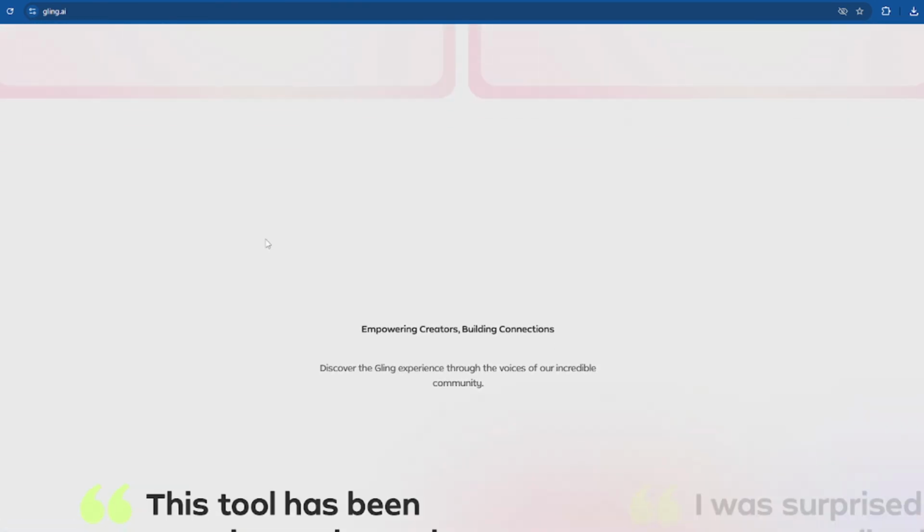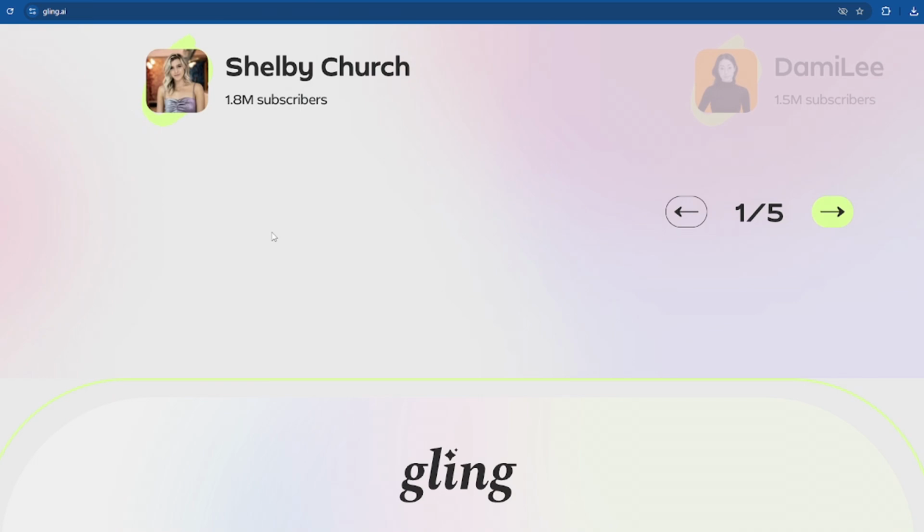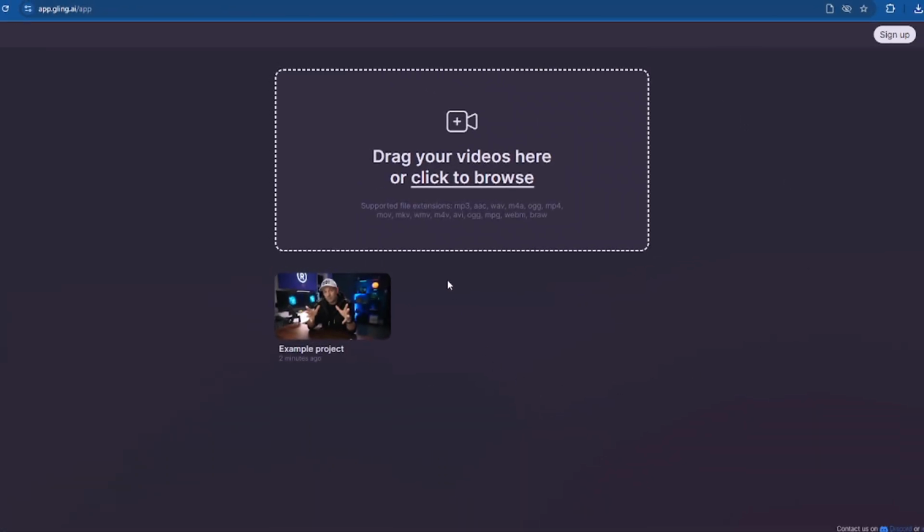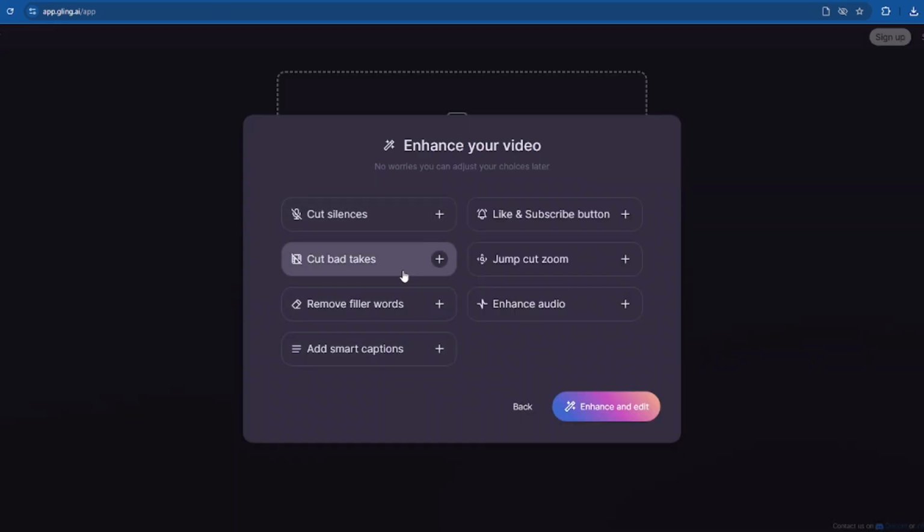Head over to the Gling website and click on Start for Free, then sign up for an account. Then, upload your video file and select what you want enhanced in your video, like removing filler words or enhancing audio. Click on Enhance and edit.